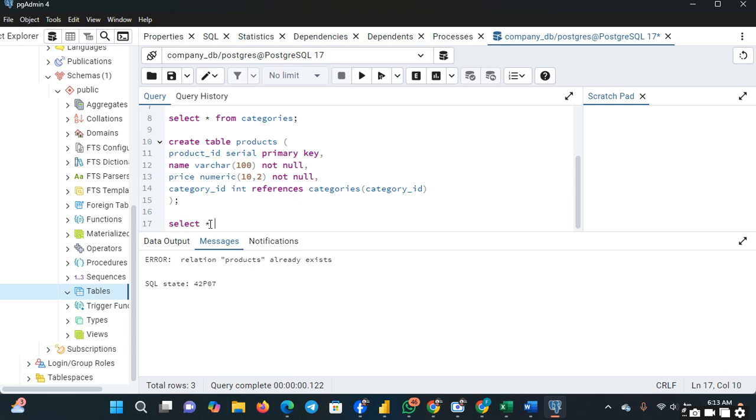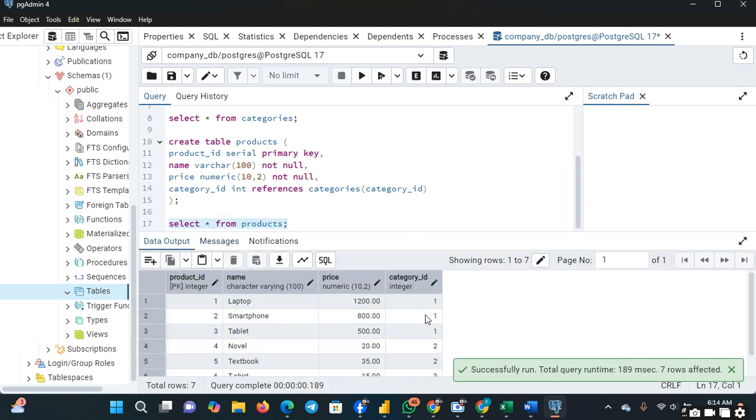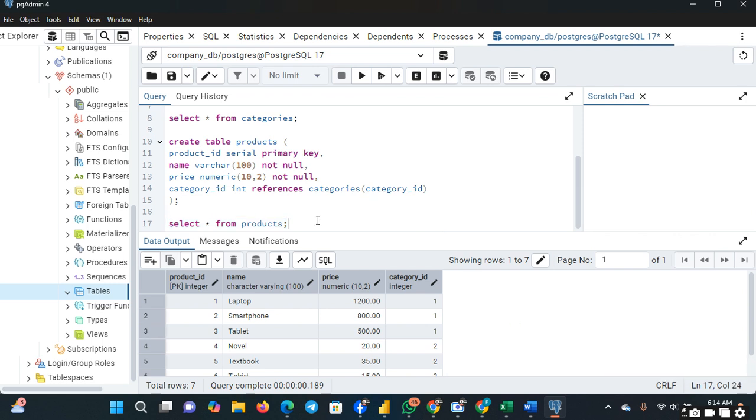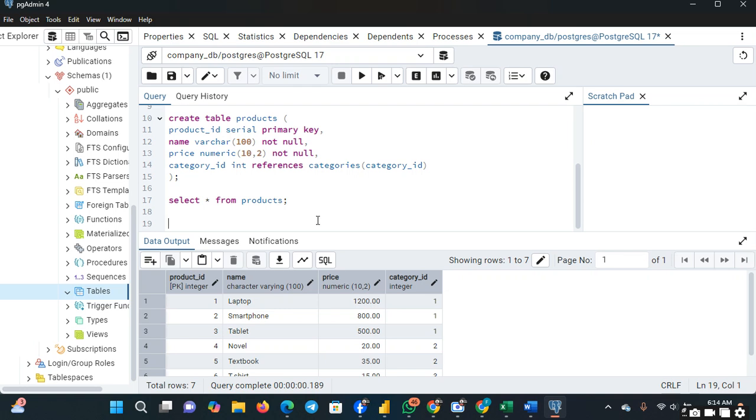then put the asterisk from products. So after that, put this one there. Let's select from it. Let's see the table. So this is the table here that's already created. So that's how to create the tables.